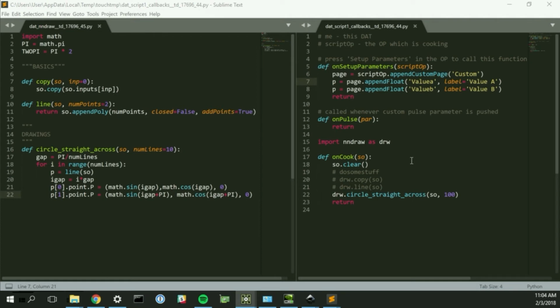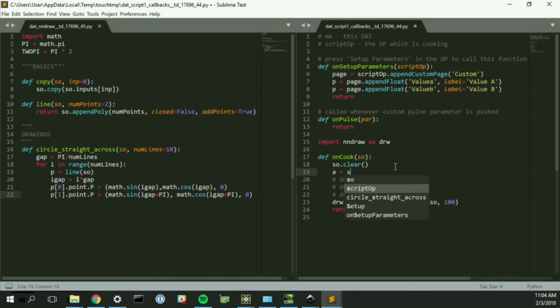Yeah, so what we're going to do is on cook, right here, we're going to say the value A gets our script op par A. And that was already created for us up here. Oh no, wait, it's called value A. We'll work with what we got here. Value A, right?